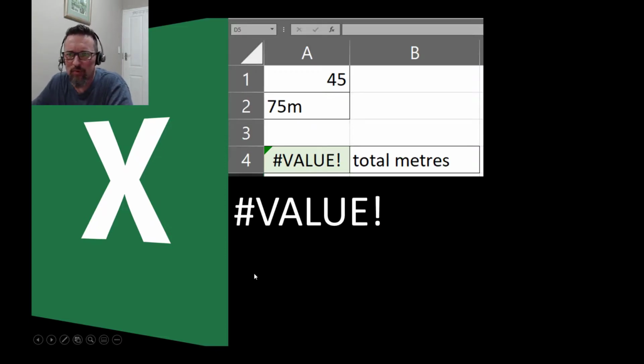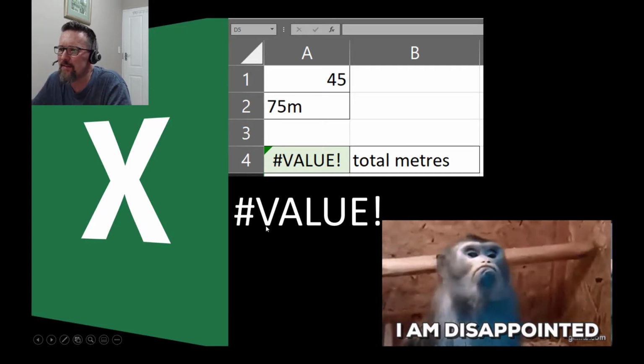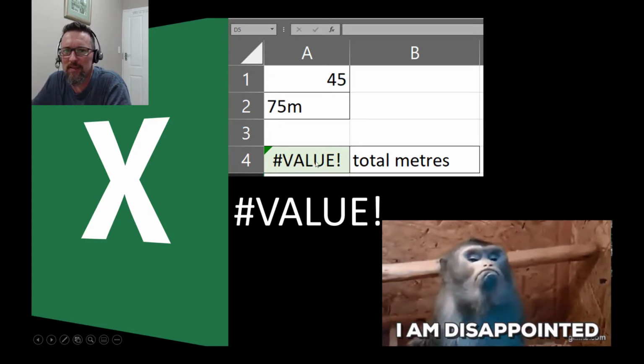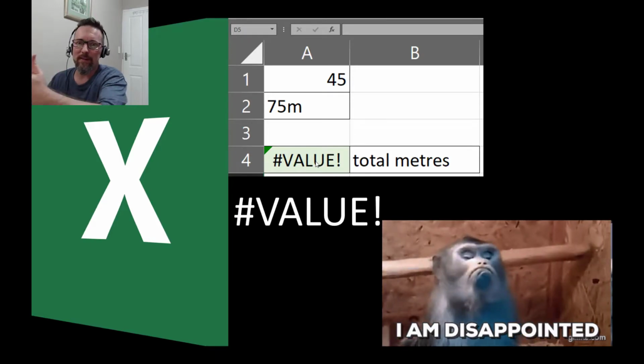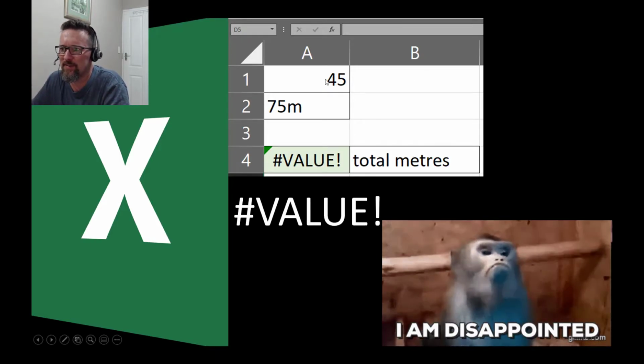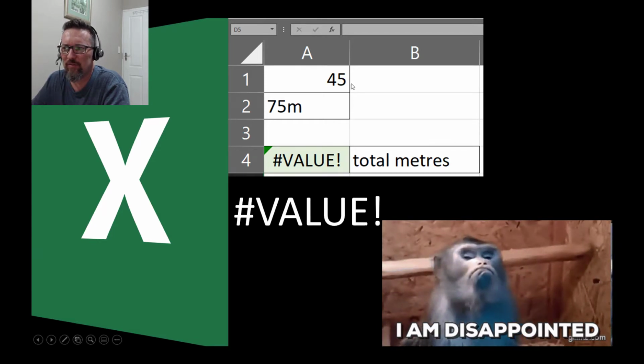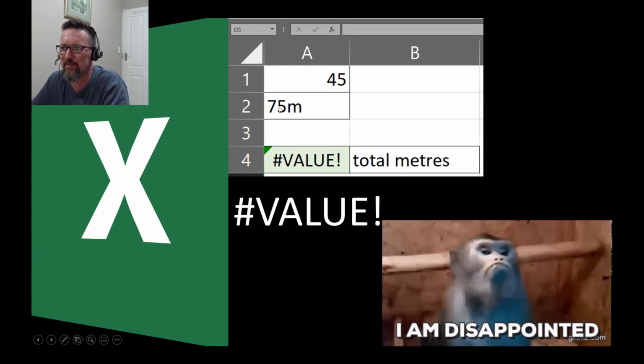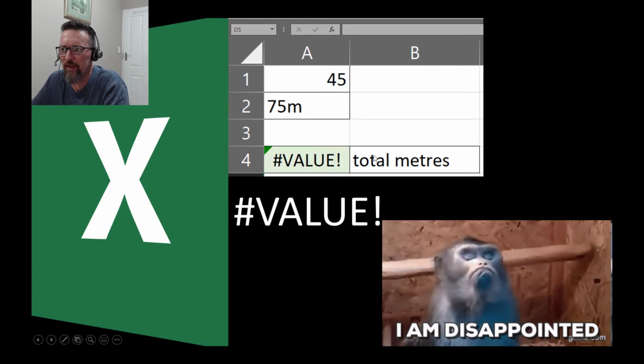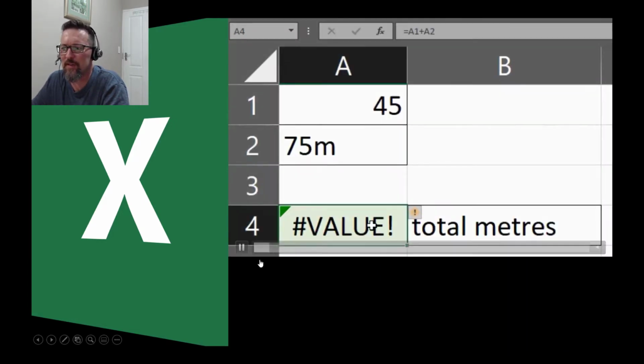Another one is value. Now, value is actually a tricky one because it could mean different things to different people depending on what it is you've done in Excel. Have a look at this example. I have 45, the number 45 here. I have 75m here, and then total meters. So it's obviously that I'm trying to add up A1 and A2. You can see here A1 plus A2. And it's not going to work because this value is a 7, a 5, and the letter M. That's not going to work.